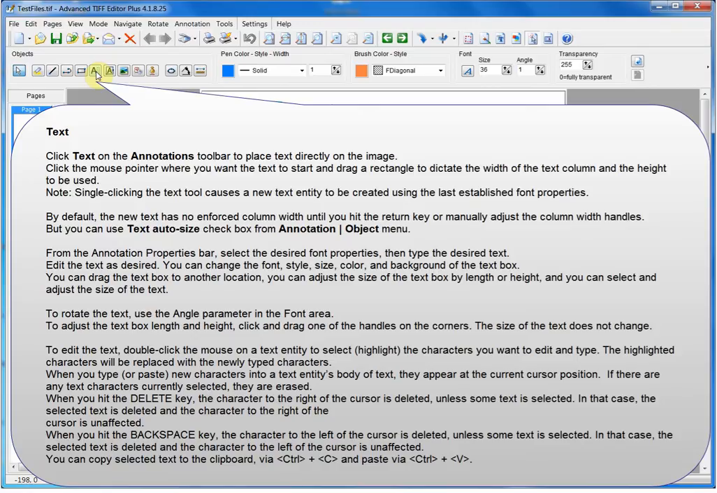To adjust the text box length and height, click and drag one of the handles on the corners. The size of the text does not change. To edit the text, double-click the mouse on a text entity to select, highlight, the characters you want to edit and type. The highlighted characters will be replaced with the newly typed characters.